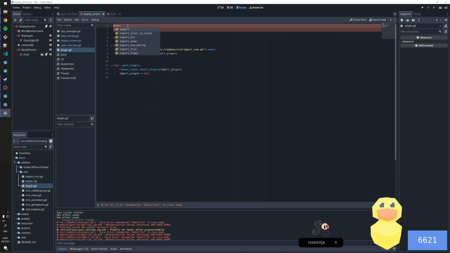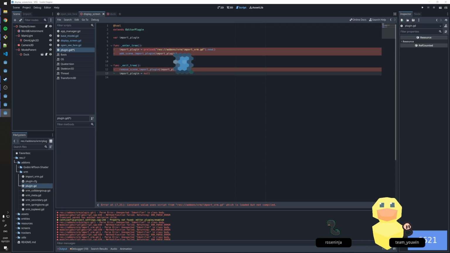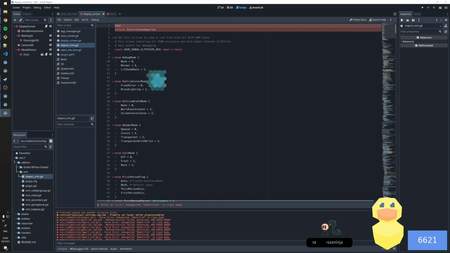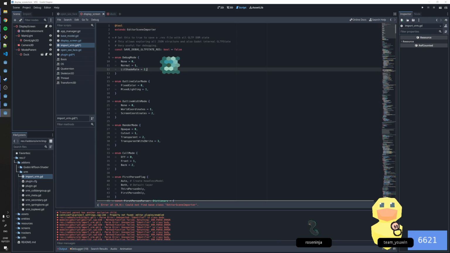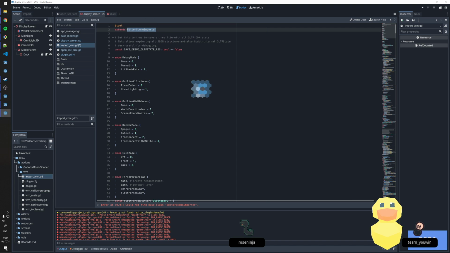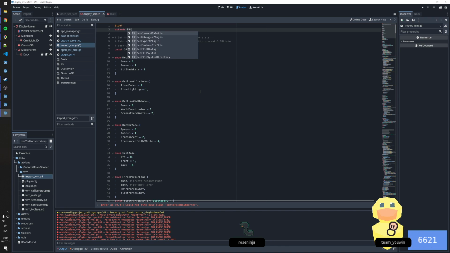Tool. Is this not Godot 4? Excuse me? Constant values is script, which is loaded but not compiled. Yeah. Do these all just need to be modified to be tool? Cannot find base class editor scene importer? Hold on. So, the problem with this is that we're not able to load these in dynamically, which is why I've been holding off on this for so long.